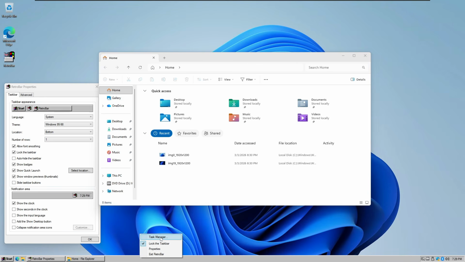Now, it's funny that it took Microsoft a few years to get the task manager link added back to the taskbar. So it's handy that this is at least here still. You don't have to go to the Windows search and actually look up task manager. It's right there for you, so it's nice.